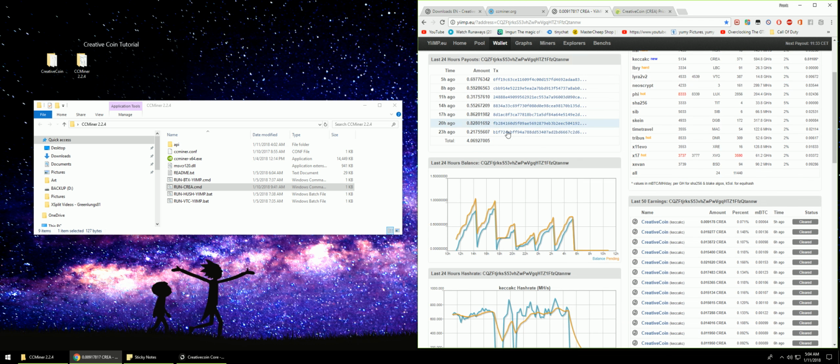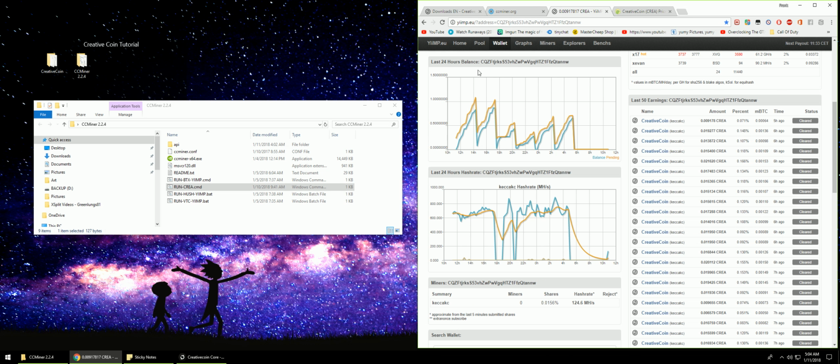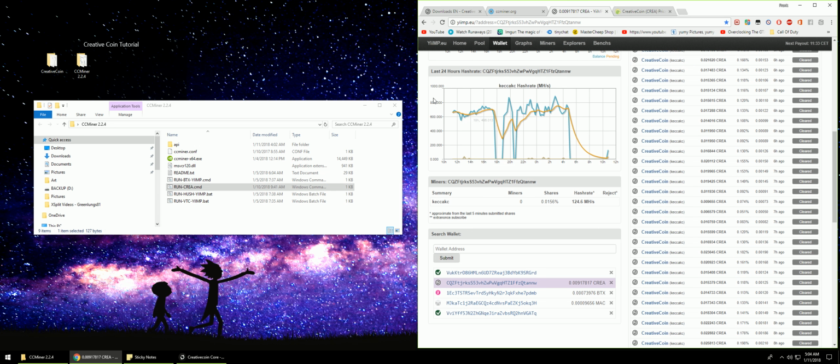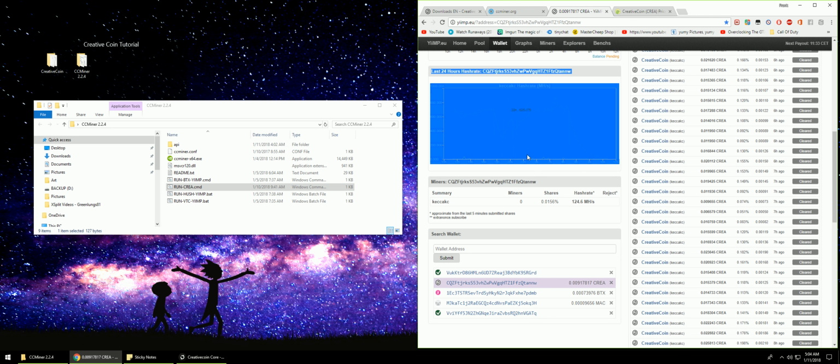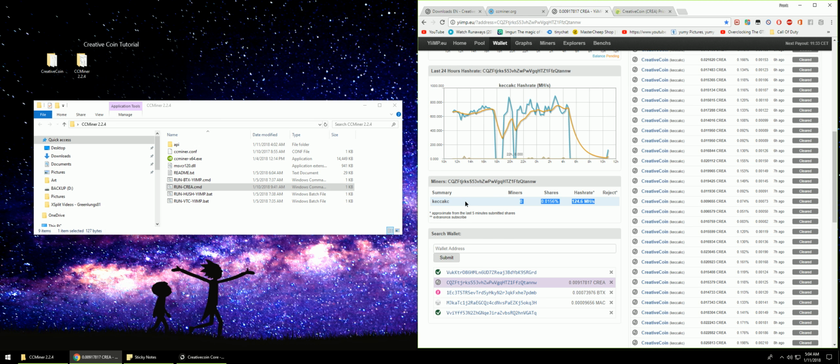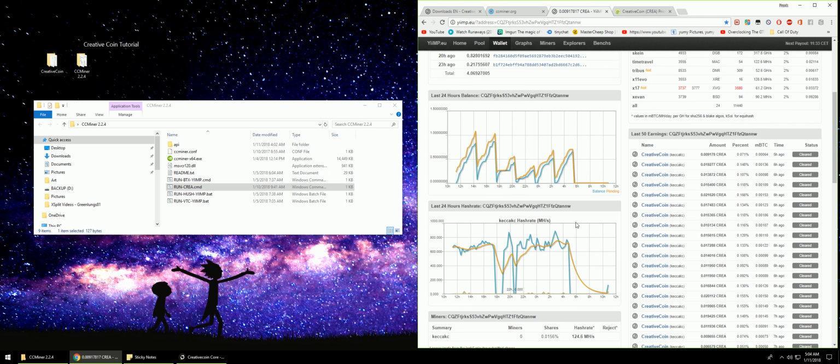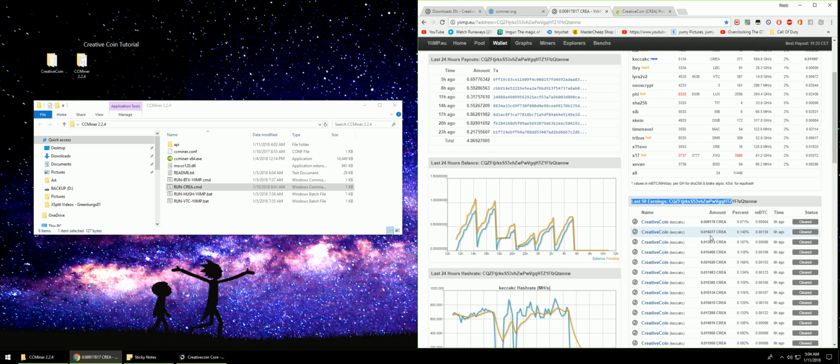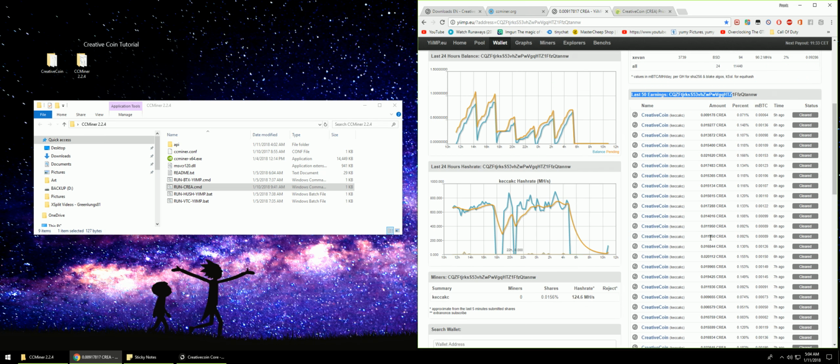Well, while it's mining, it's going to show you your balance. It'll show you your hash rate in the last 24 hours. And then it'll show it down here and how many miners you have. And your share percentage. And your reject rate. And then these will be your last 50 earnings. And as you see, I still have a good bit there.